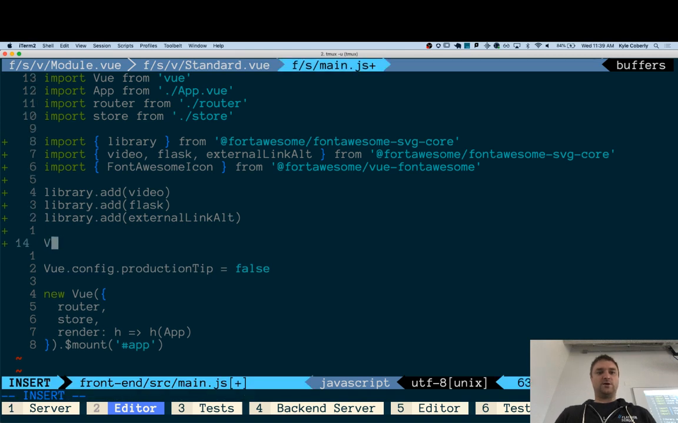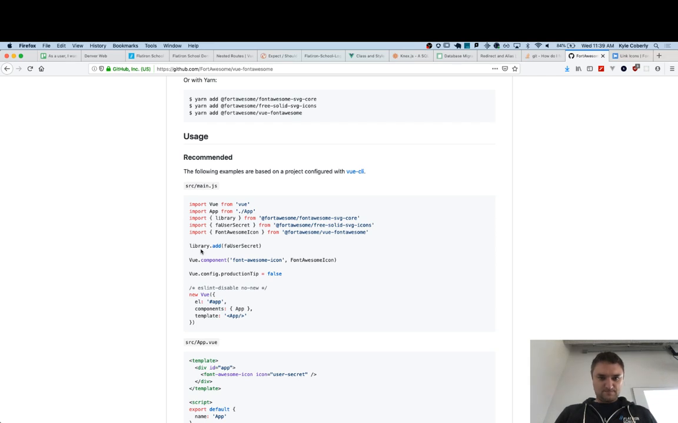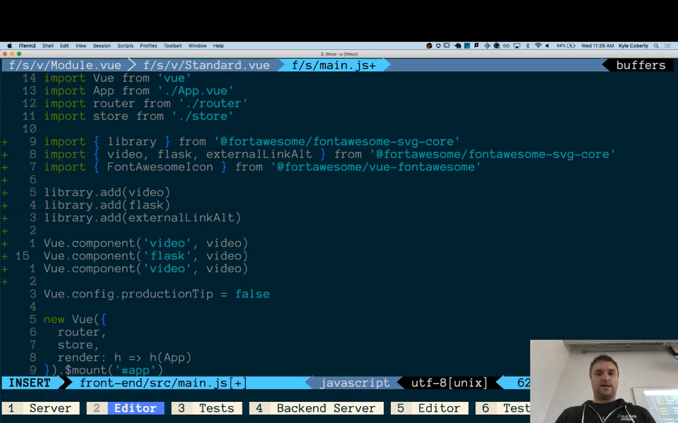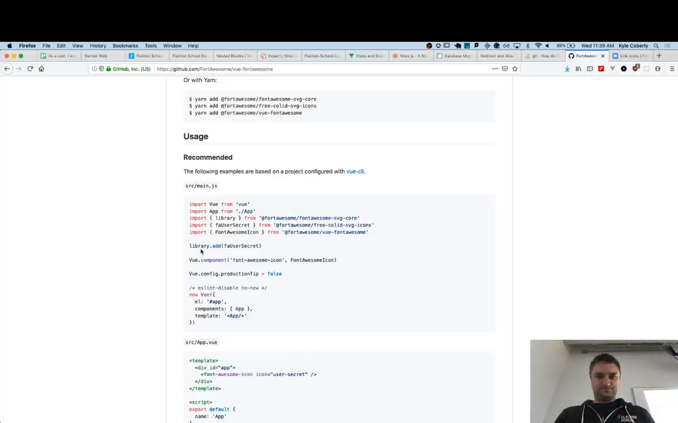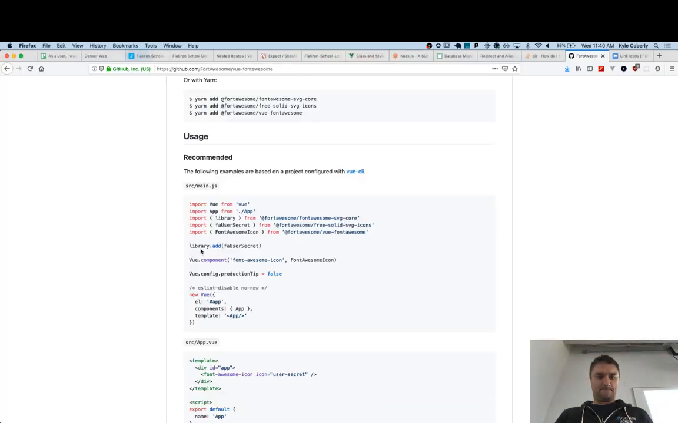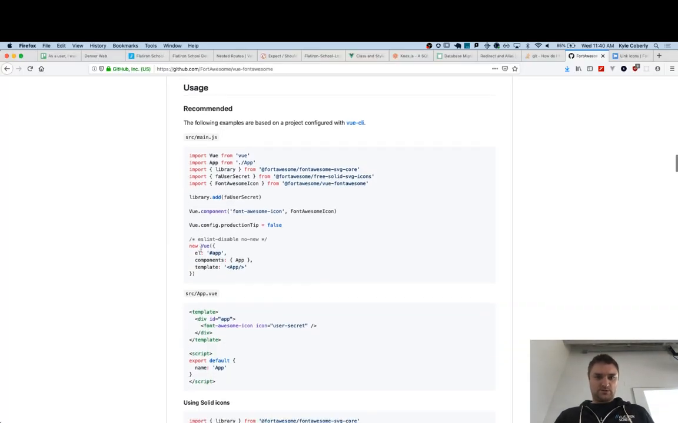And then register a component. Video with video, and Flask with Flask, and external link is external link alt. Okay, so those are registered now.